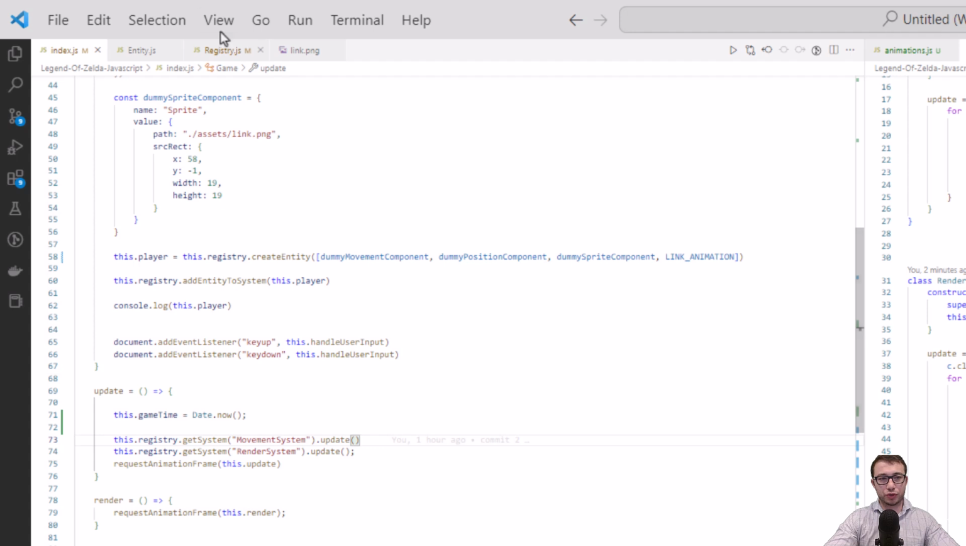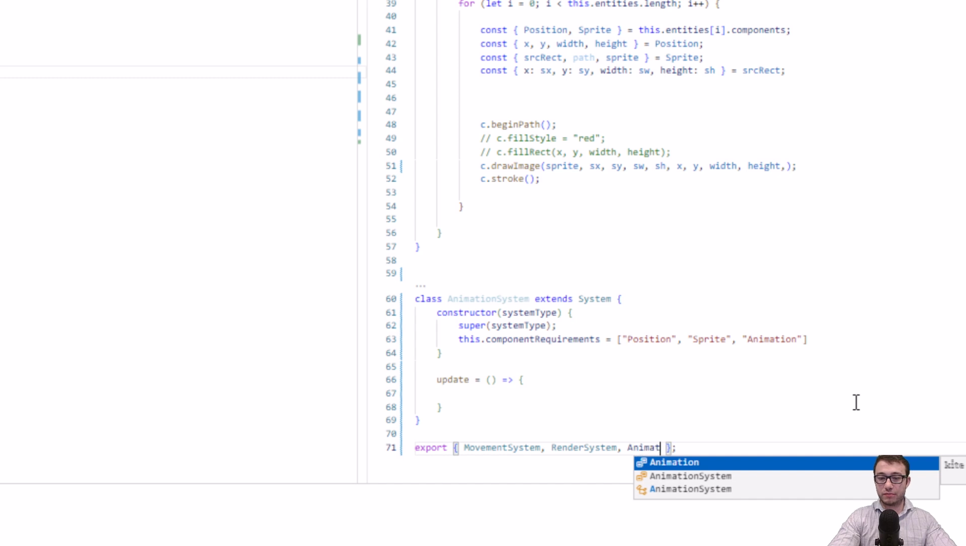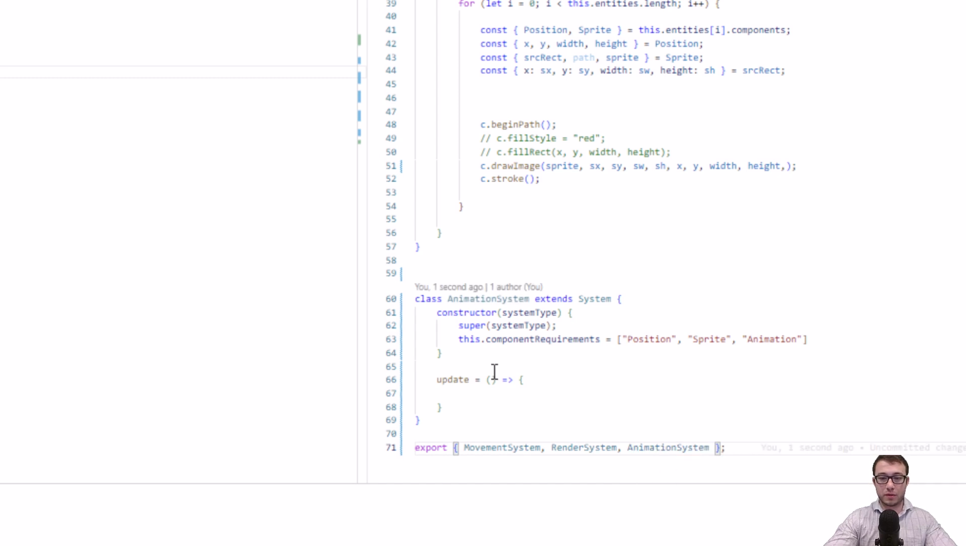So let's go to registry. And in order to test our animation system, we need to first be able to add it to our game. Let me export animation system. We're going to pass a game time, so while I'm here, let me just put that into the update's arguments.